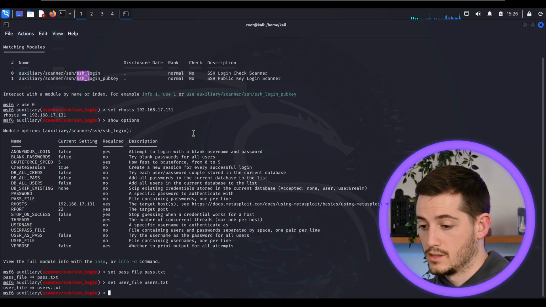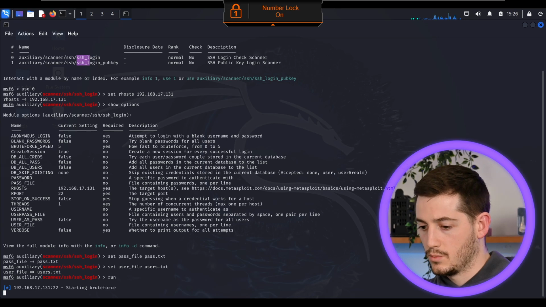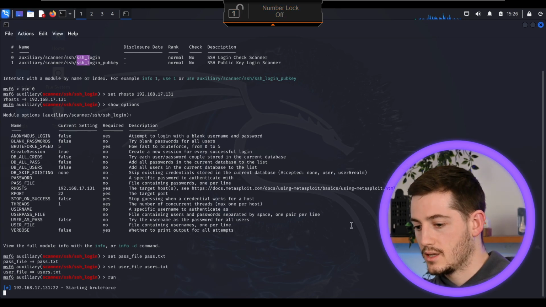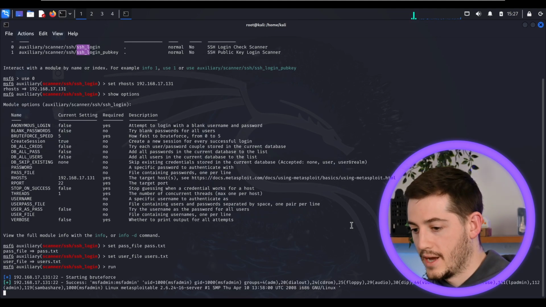We can just run this module now. Doing a brute force, we'll try and match each username to each password until they authenticate. It's going to take a bit of time depending on how big your word lists are. And we've got a match.